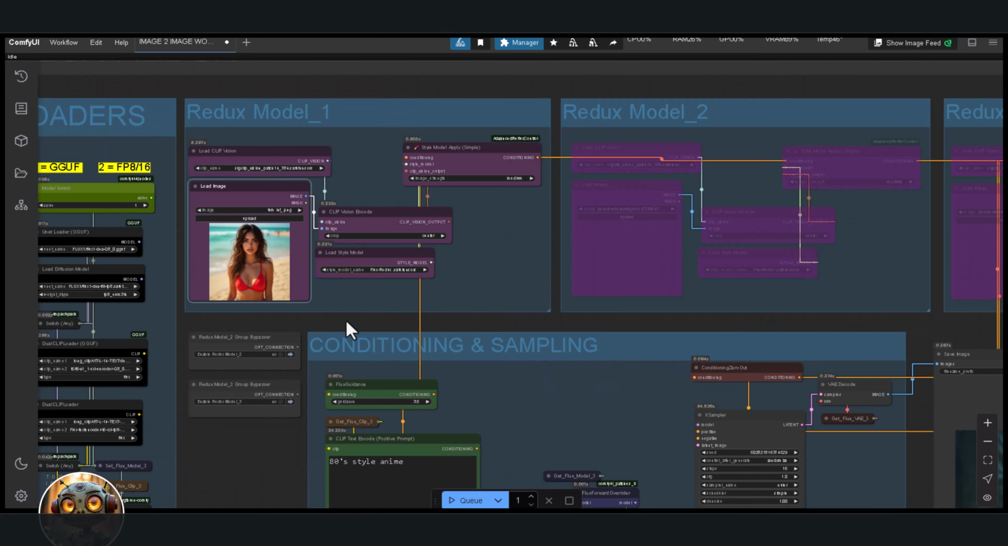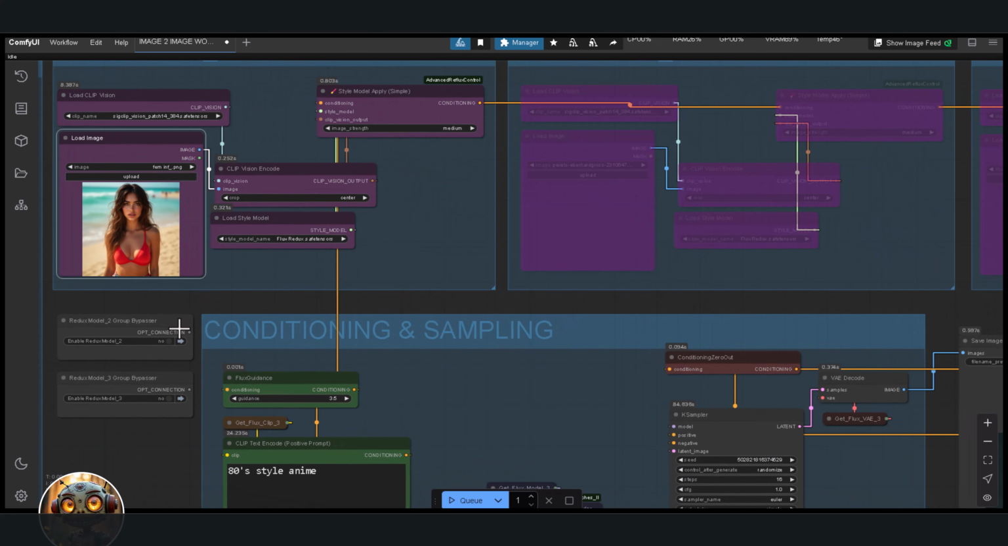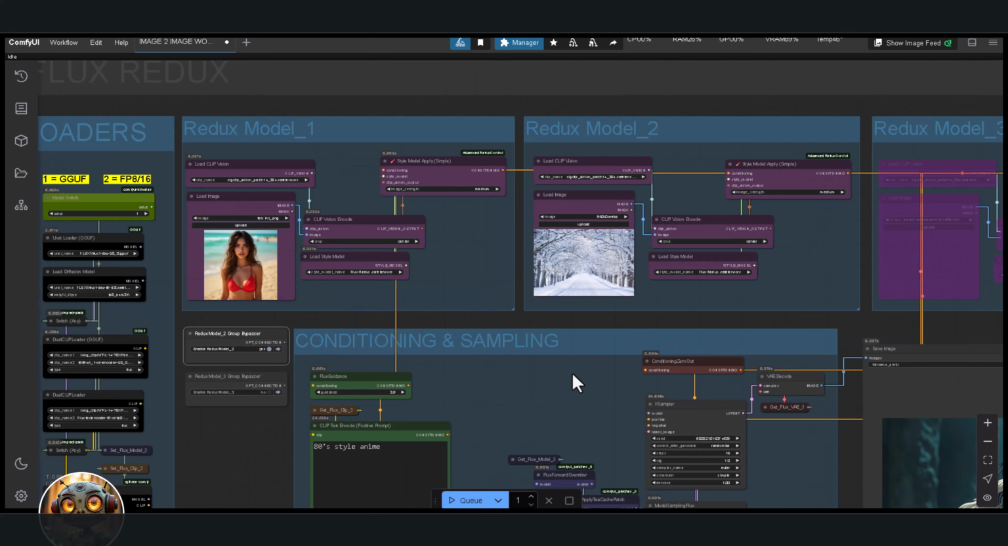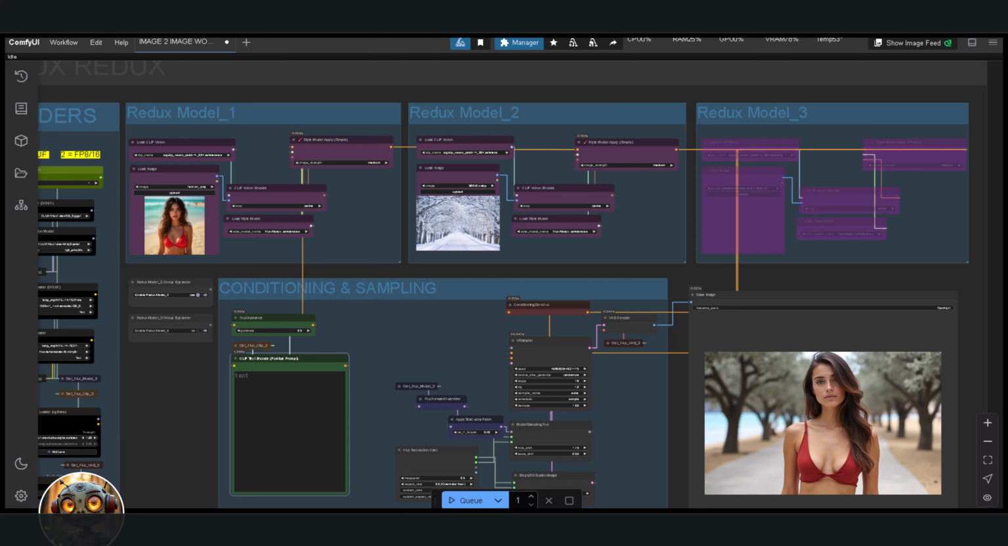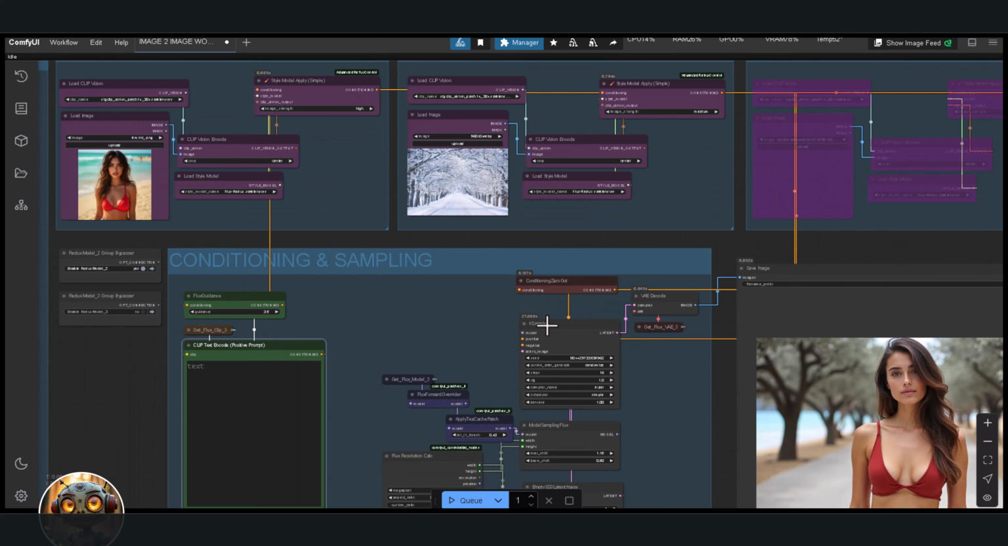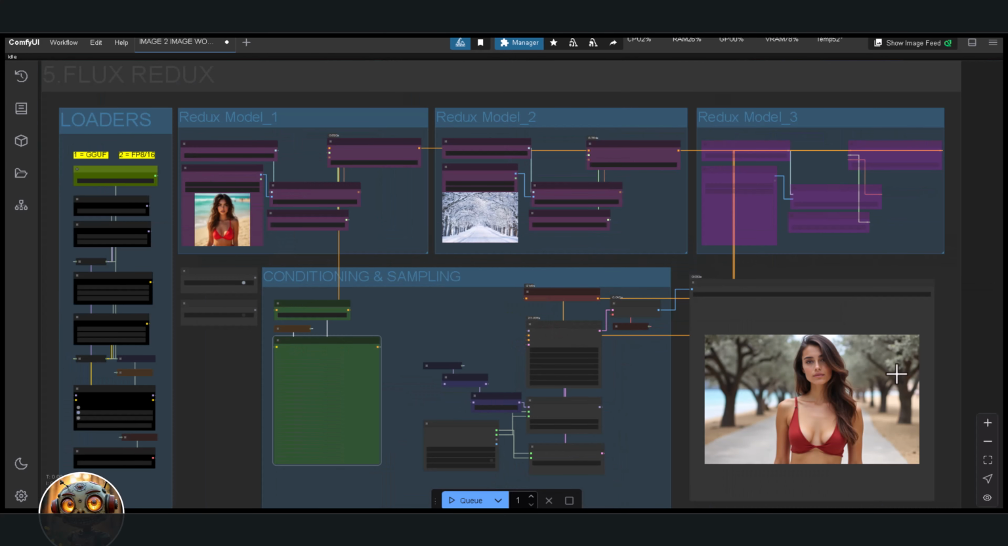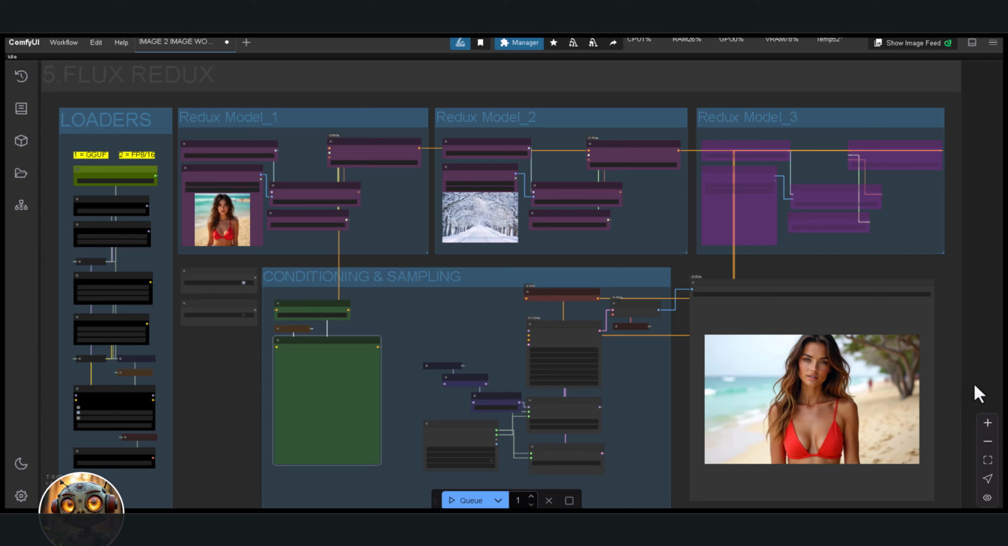For image 1, I'll add our influencer at medium strength. Then for image 2, I'll add a snowy background, also at medium. Right now, I'm only using 2 Redux groups, and I'll leave the prompt empty for this test. Let's see what we get. Okay, so it changed the model's face way too much. That means the image strength is probably too low. Let's crank it up to high and try again. Yeah, that's better. The second Redux group isn't as heavily influenced now, but let's fine-tune it even more.